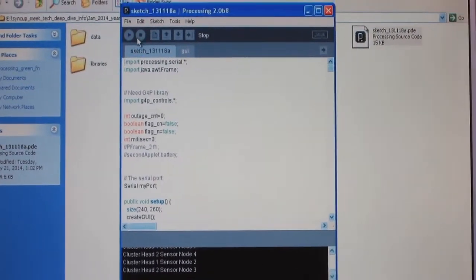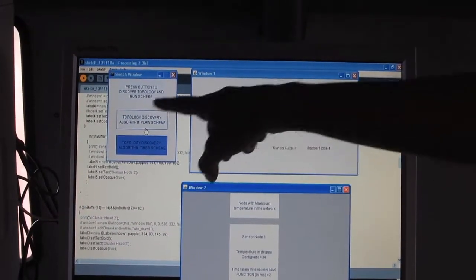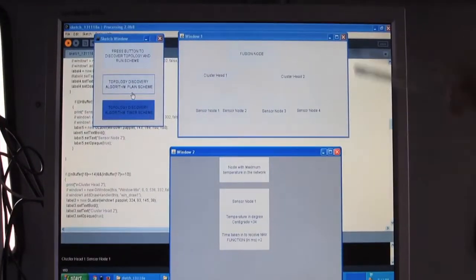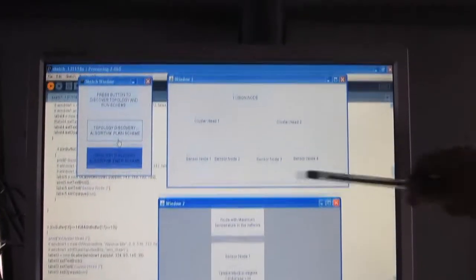Let me show a practical demonstration of the topology discovery. On pressing a button here, the fusion node broadcasts a packet to all nodes in the network. The window here shows the topology of the network.